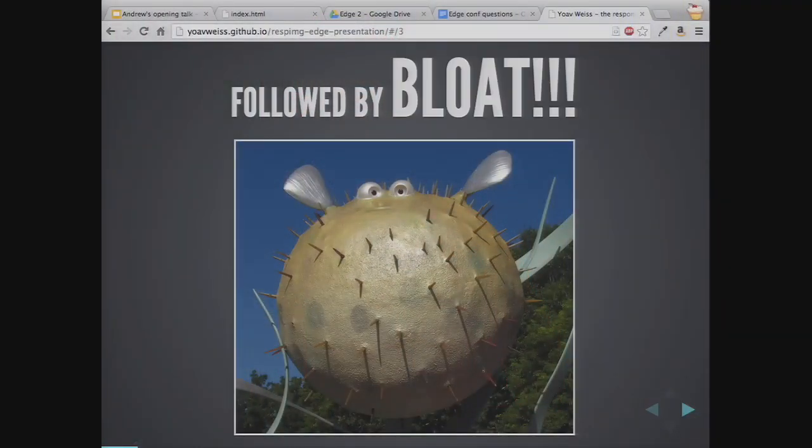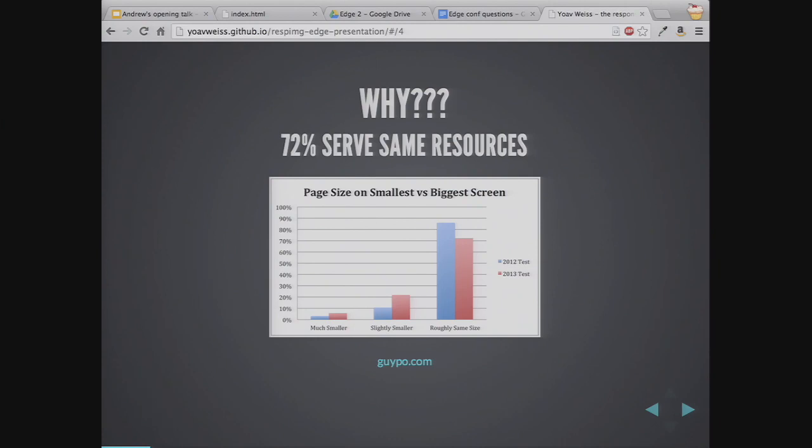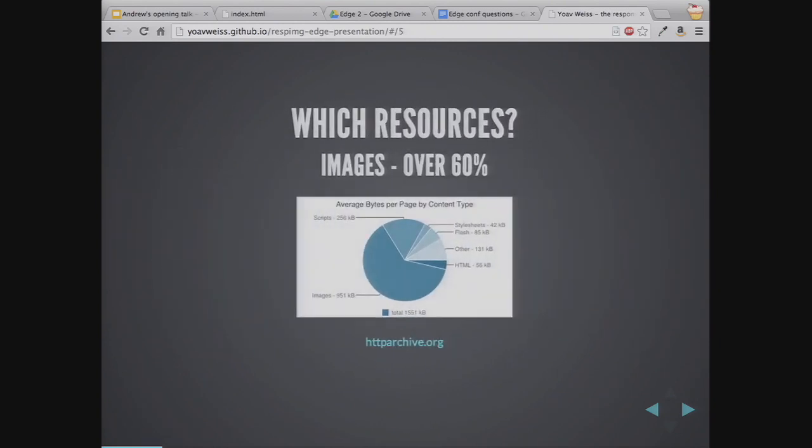One code base to rule them all. You can serve all of the devices through a single site, but the problem is it was kind of slow. It became a synonym for slow mobile websites, which is a problem. So the reason is that most sites serve the same resources to both mobile and desktop, and most of that data is images.